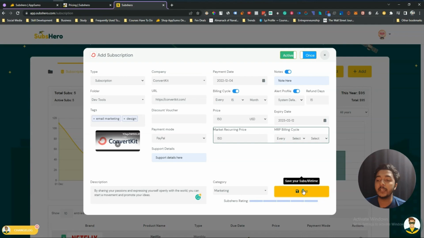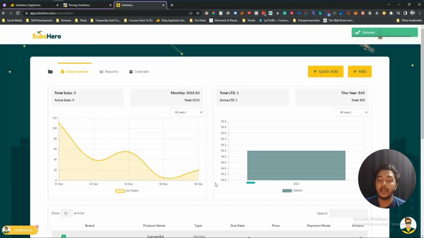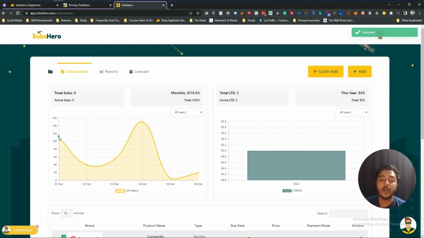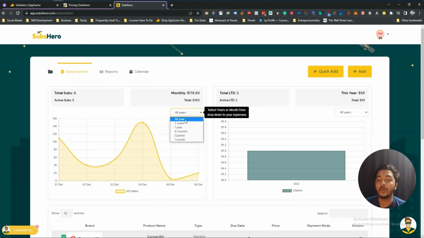These are the things, and then just click here add, it will be added and your graph will be changed. See, the graph has been changed, and from here you can see how much you have paid or how much payment you have to pay in future. You can filter these things for all years, for 2 years, for 1 year, for 6 month, quarter and monthly.